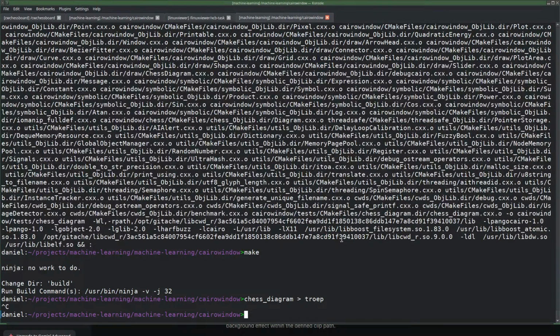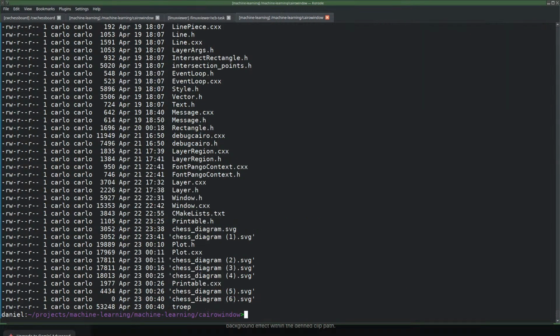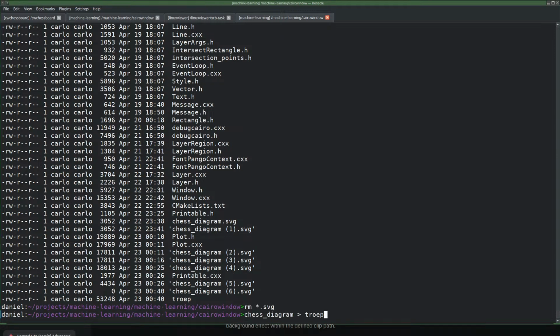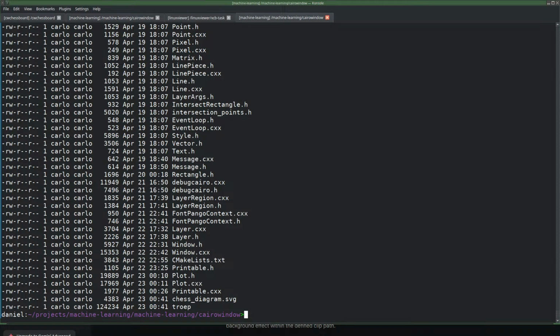Okay. And Inkscape, how does that look? Document is empty. Ouch. Yeah, I don't get it. Maybe press Ctrl C instead of a space or something.